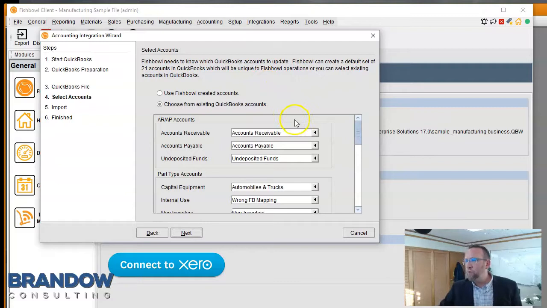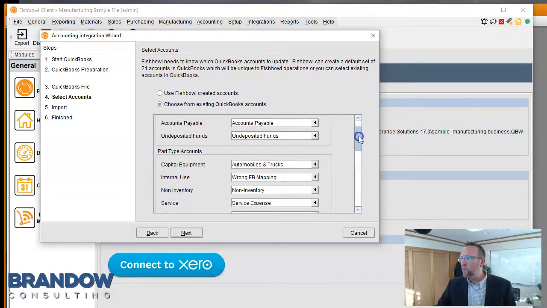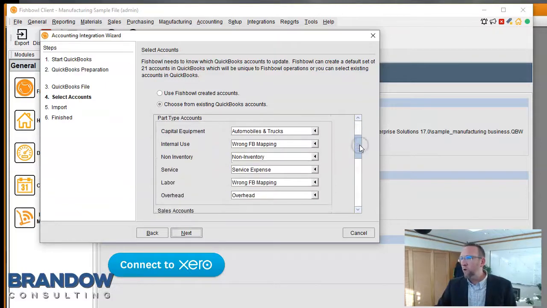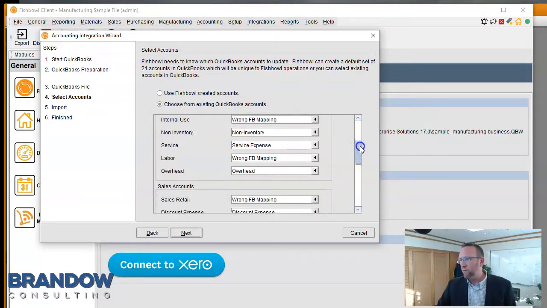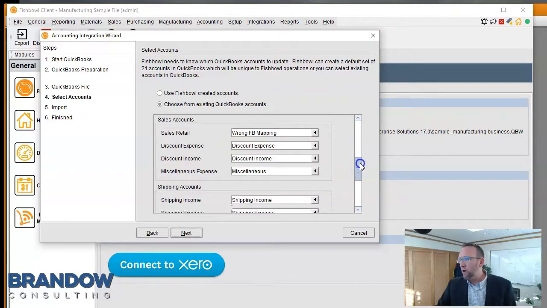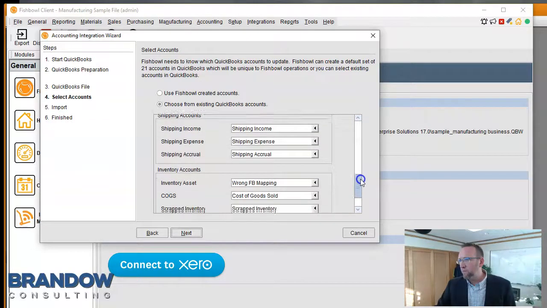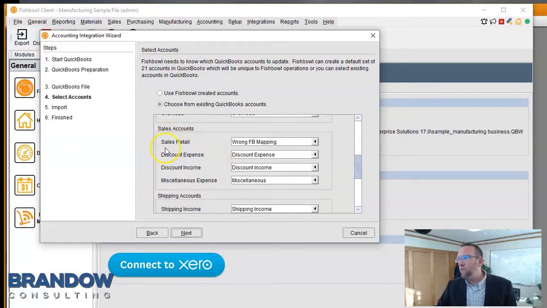Okay, let's go back to where we were with the account mapping. Don't be too concerned about this because this is only the default accounts. These accounts can be overridden on a per part basis. Let's say you have a lot of different types of sales accounts, and each product may map to a different account. Notice here I've created an account called Wrong Fishbowl Mapping. I got this idea from one of my accounting partners years ago. I think it's a great idea in a lot of situations.